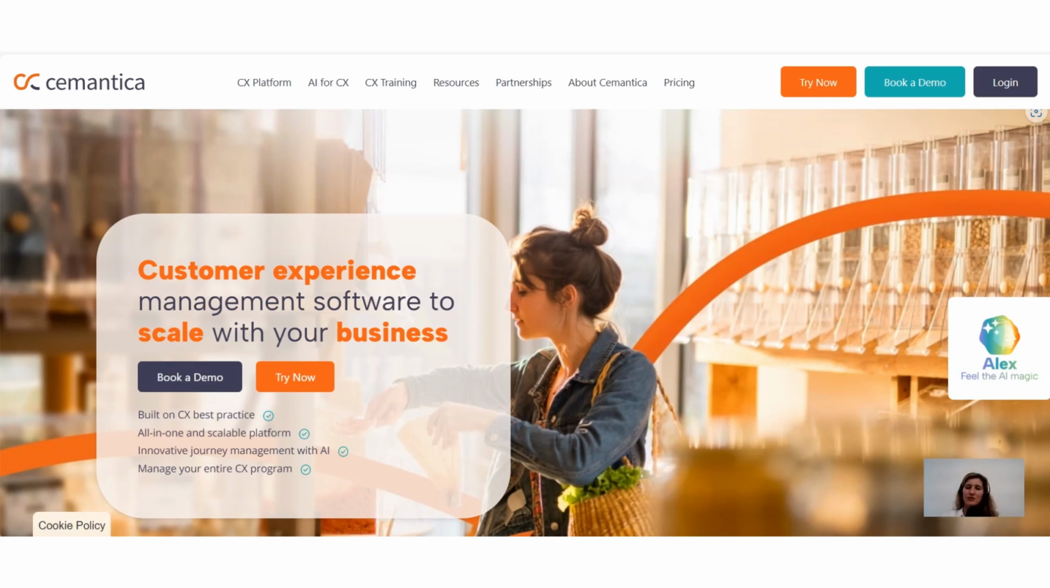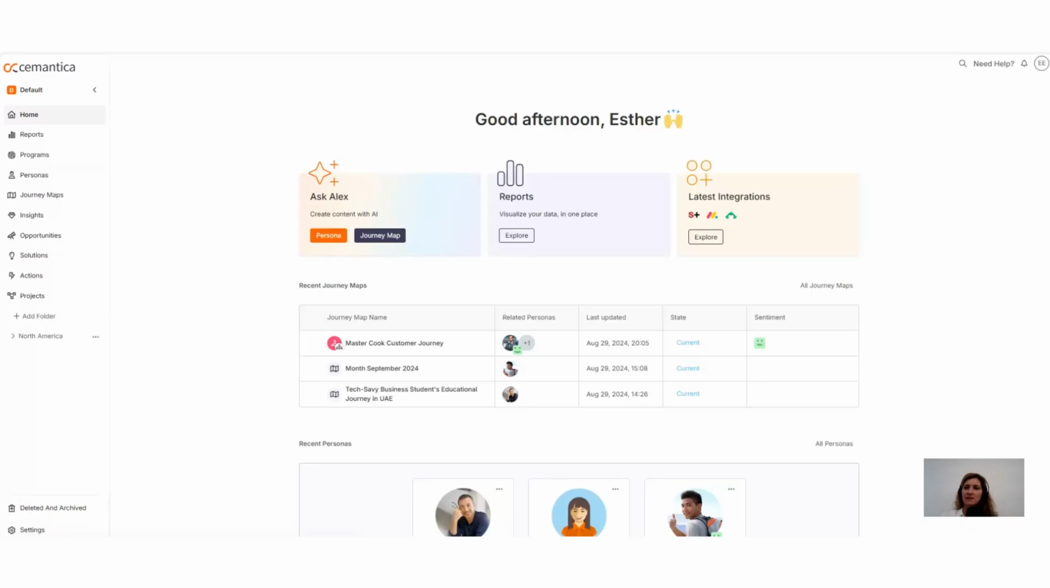Today, I'd like to discuss with you Workspaces. So with Workspaces, inside the Cemantica platform, companies can create and configure dedicated working areas by department, business unit, and you can see here on screen that it is organized per country.